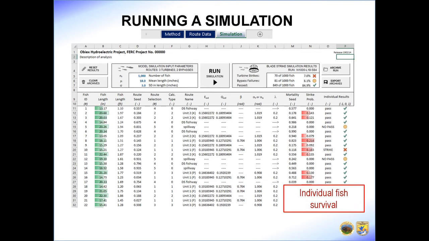Finally, the last 4 columns tell you whether or not the fish survives. So again, based on a random number generated here, the mortality seed, it compares that to the strike probability. Obviously, things that go down the fishway over the spillway don't have a strike. They may or may not pass based on some information you gave it on the route data tab.